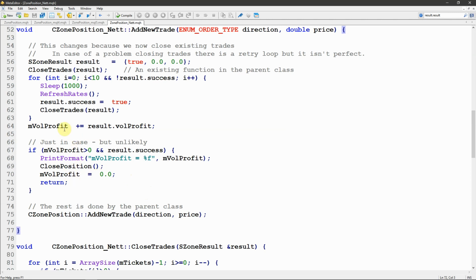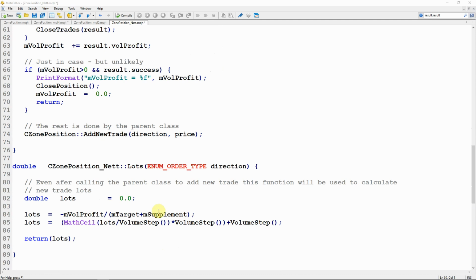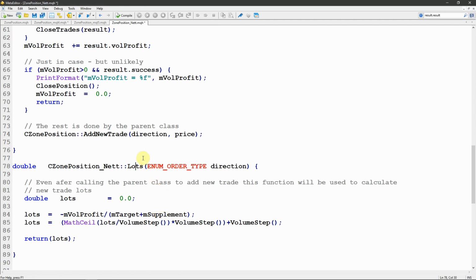But once I've done that, and the whole purpose here is to close any existing trades within the position and calculate the accumulated loss, then I can again call C-zone position, add new trade, and rely on the parent class to take care of creating a new trade. And then the last function to create for netting is lots, because I'm no longer creating a lot size that's equal to the total opposite lots plus what I need to create a net position. This is just the net position. And it's actually a simpler calculation.